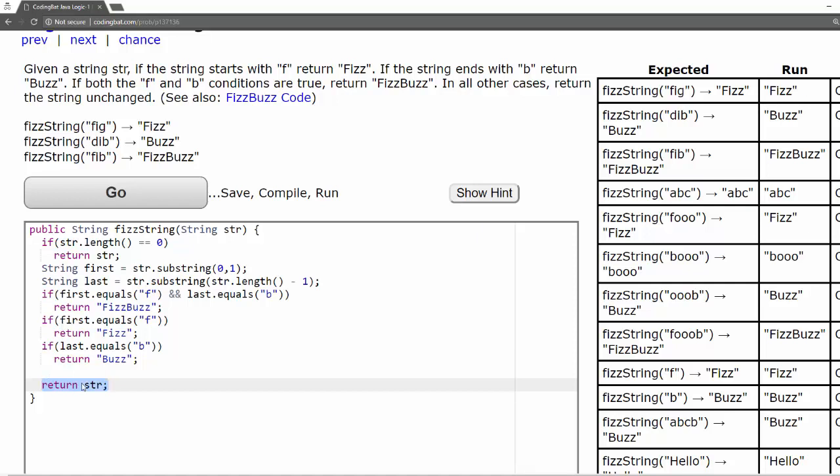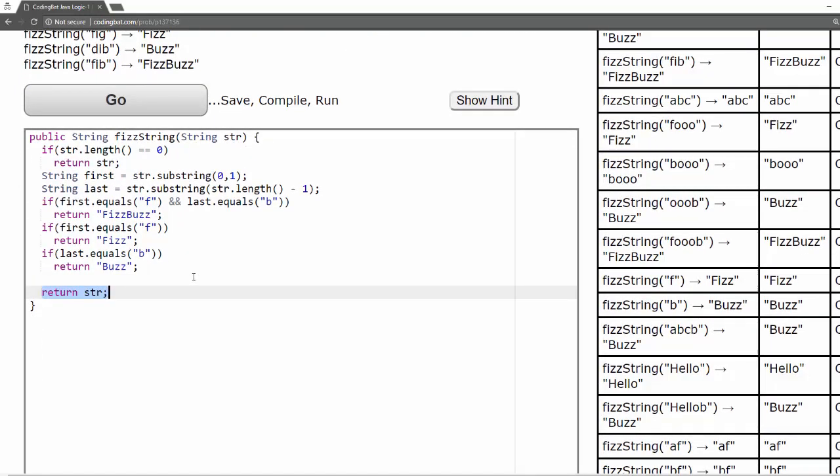If I make it this far in the code to the very bottom, then I know I didn't return fizz or buzz or fizzbuzz, and I'm just going to let it go. So pay attention to how you order your arguments in any type of logic puzzle.